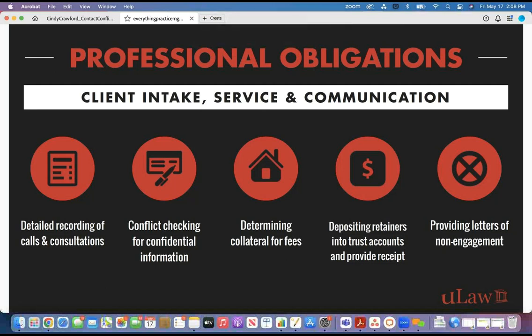All these form part of obtaining the retainer, servicing the client, issuing an invoice, and then if they're paying upfront, giving them a receipt from the trust account, or later on collecting the money into the general account, again providing the receipt for the same. Now, all of this happens keeping in mind the Law Society regulations for client intake, service, and communication.